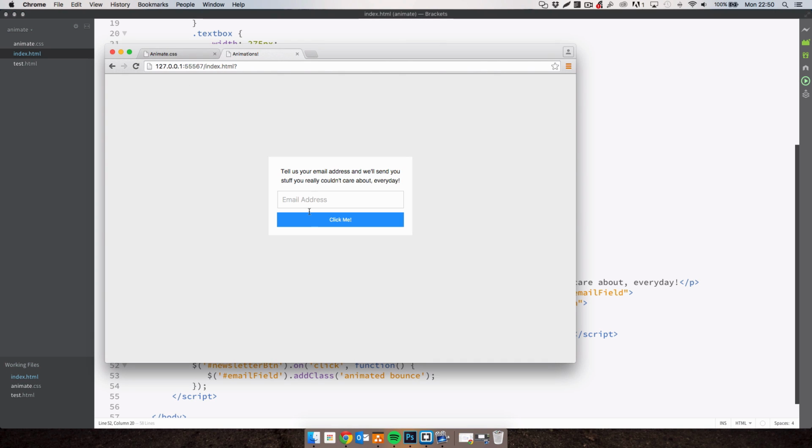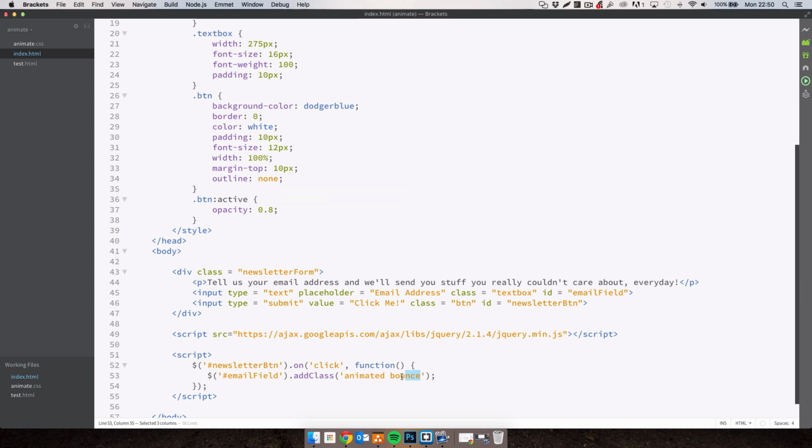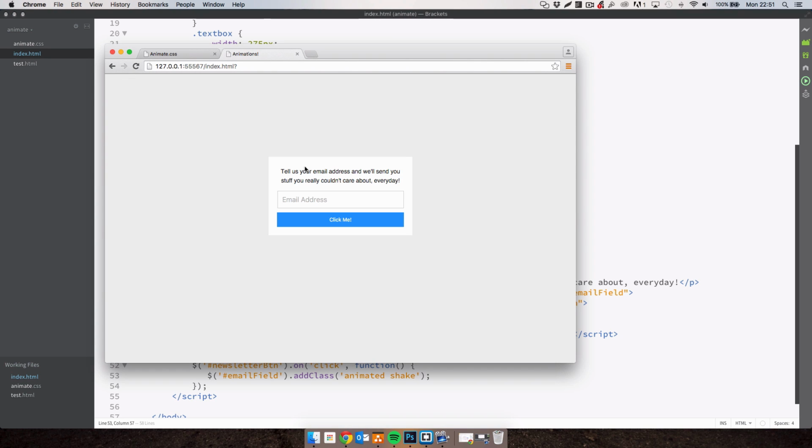So let's refresh that again. And we press the button. You can see it sort of jumps. A better one will probably be shake, although you can try through all of them. Shake might look better because that will shake it side to side.